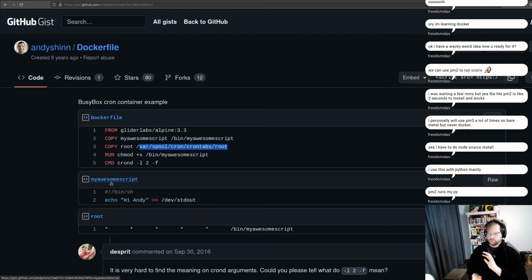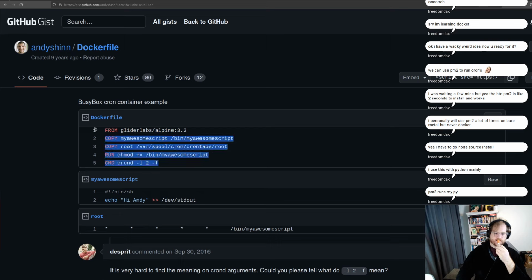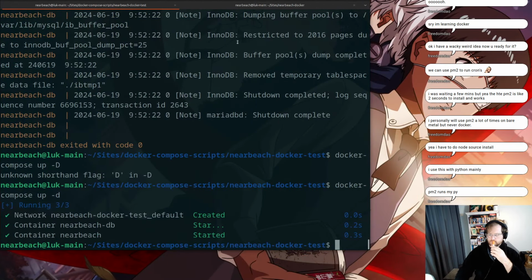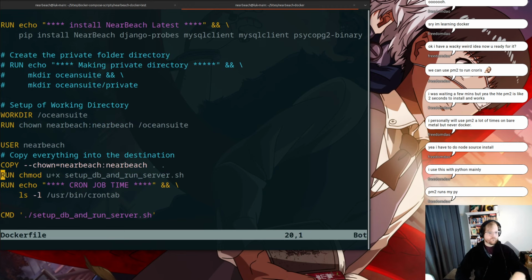All right. Oh, PM2 runs your Python. Oh, okay. Don't know how to install it in Alpine though. All right, now I think I've got an idea from this though. We could... hang on, I've got an idea. All right, so I'm editing the Dockerfile.